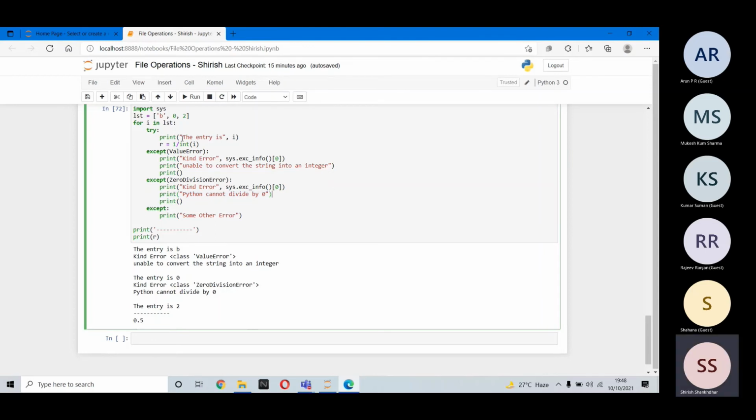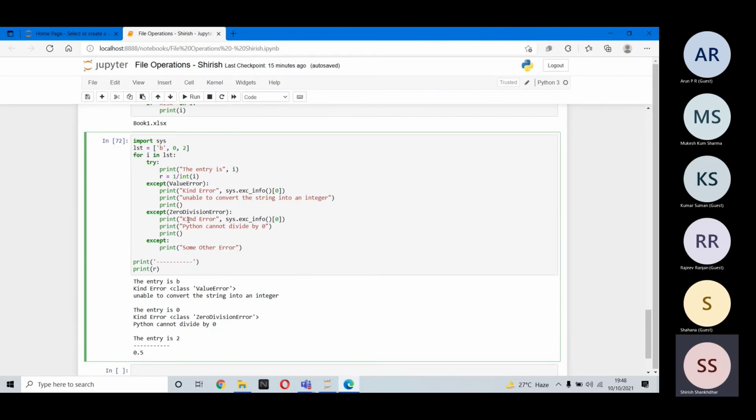Again, the loop ran. Next, the last time the value is 2. This line got executed, the entry is 2. This line got executed. It means everything is fine. It did not go in any one of the except clauses. It directly came here, printed this, and directly came here and printed 0.5. So this is how you can use try except with specific kinds of errors.